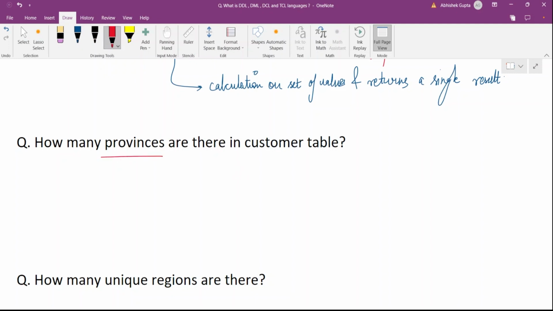The hint for this question is we have to use two statements or two keywords. First of all, we have to see the distinct number of provinces that are available in the customer table. Then we have to use the count on that column. So you can try to attempt this question. We have to use distinct as well as count.